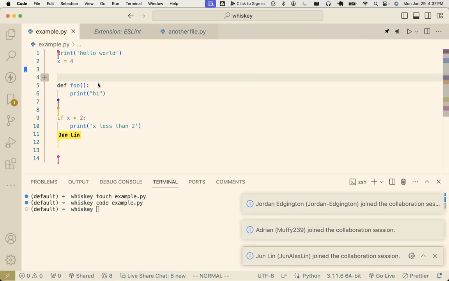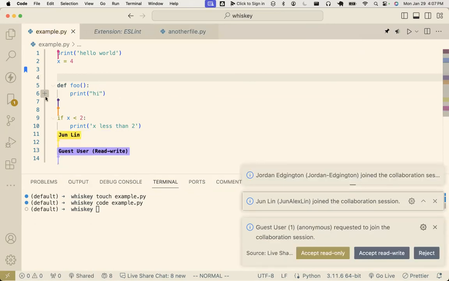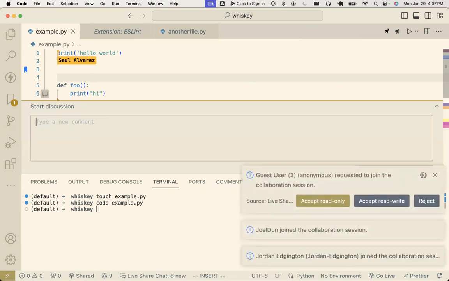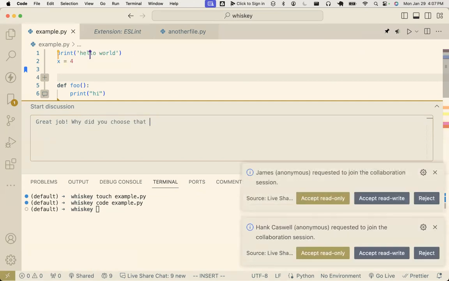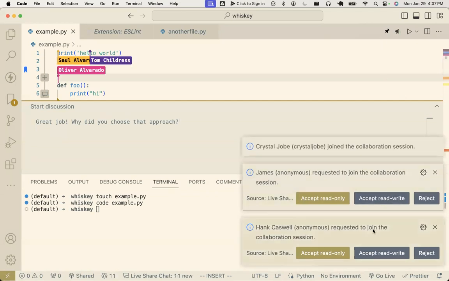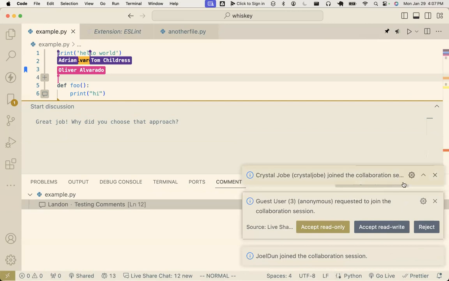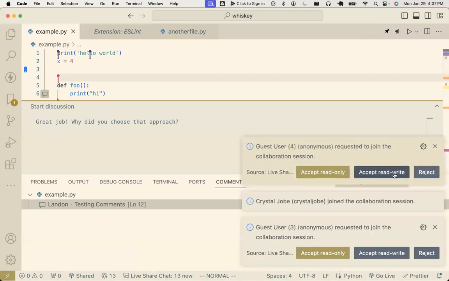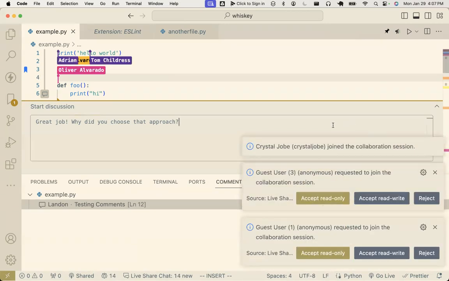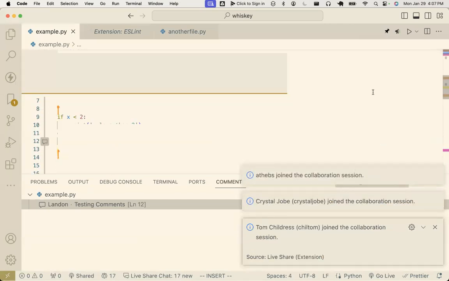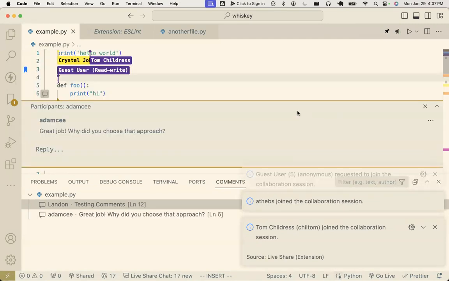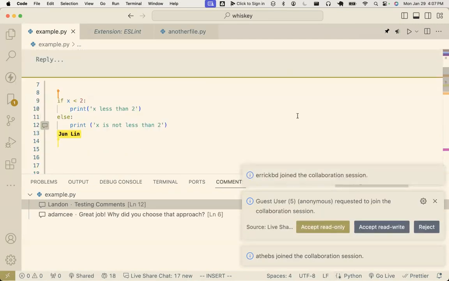It used to be a little buggy, but as you can see, it's gotten pretty solid these days. And we can even add comments here, like, great job. Why did you choose that approach? And you can accept read-only versus read-write. Awesome, I love it. Everyone's joining. There we go. Create a common thread. If folks want to comment and just play around with that in comments, please go ahead and do that.